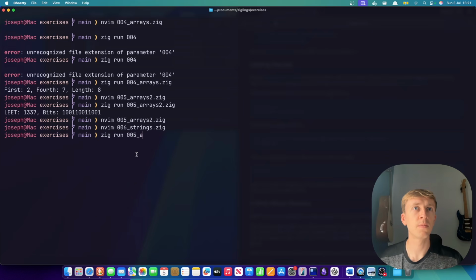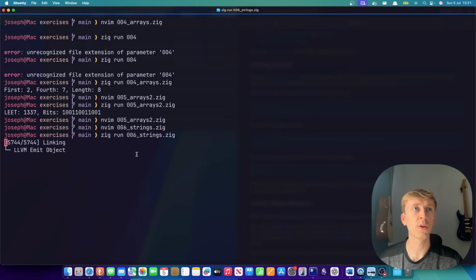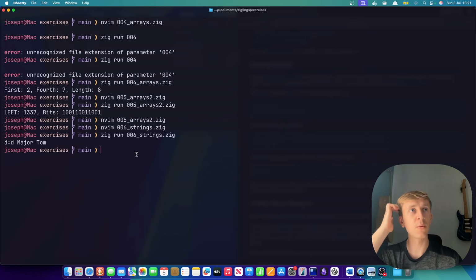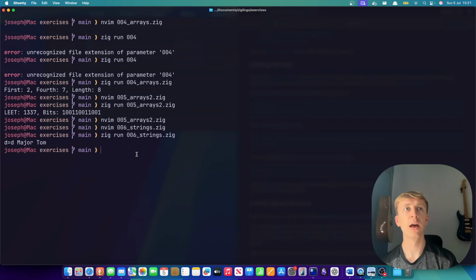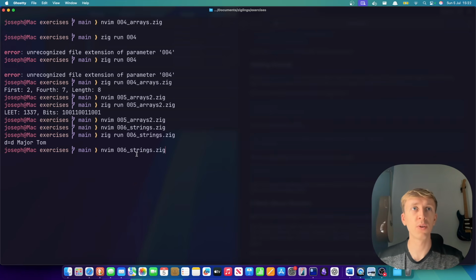Zig run 6. There we are, perfect. So is that going to work? It is, great. Okay, so we know how to look for a specific element in a string. We also know how to concatenate two strings together that are stored in variables. This is basic programming stuff, up to now anyway, and seems pretty straightforward. So let's go to number 7.